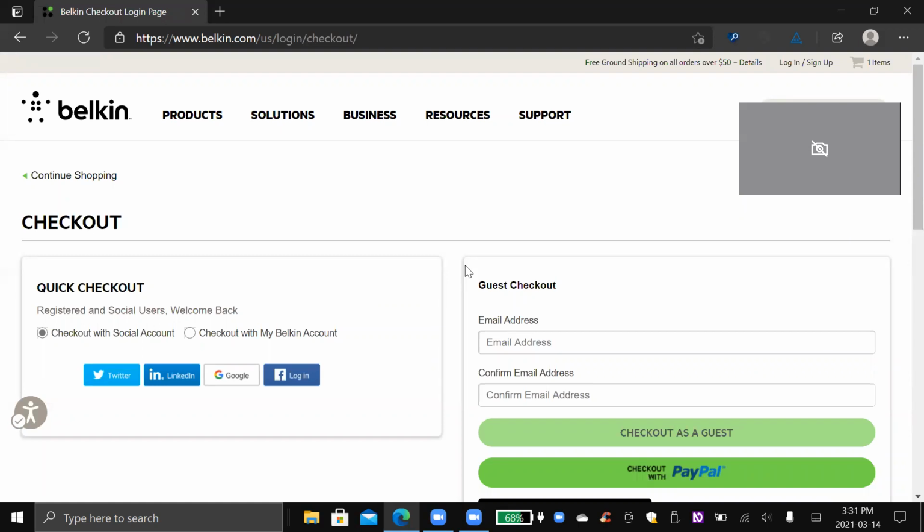Heading level 2, quick checkout. Registered and social users. Welcome back. Radio button, checkout with social account. Okay, so it's checked. Radio button, not checkout with my Belkin account. I don't have one, so we won't check that button.